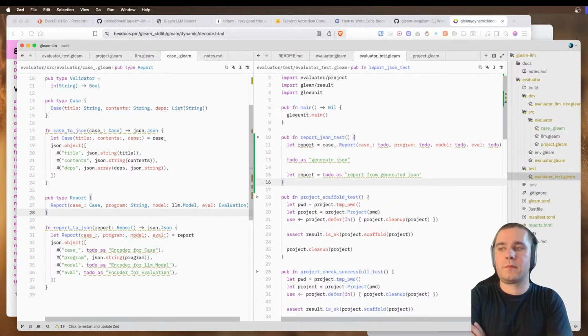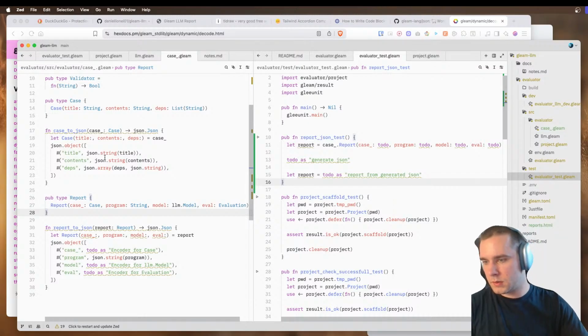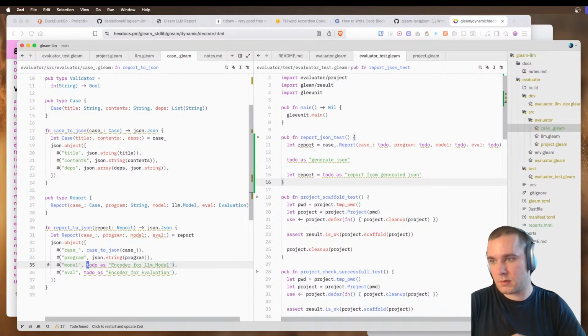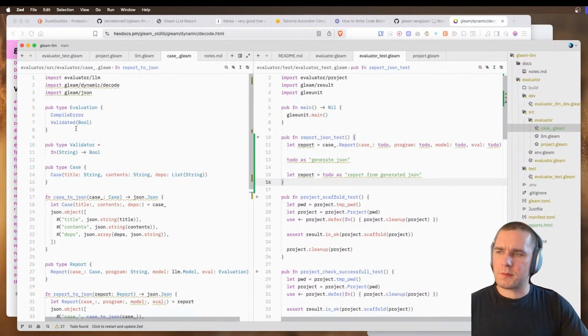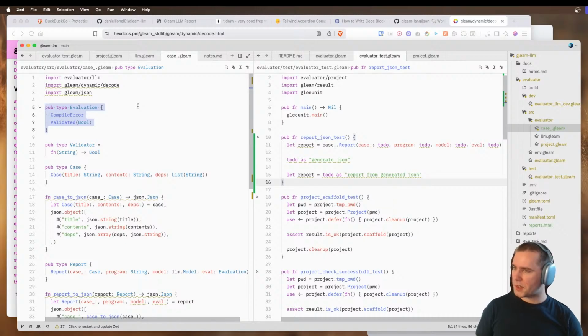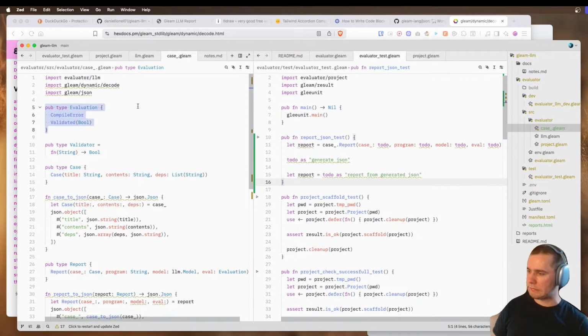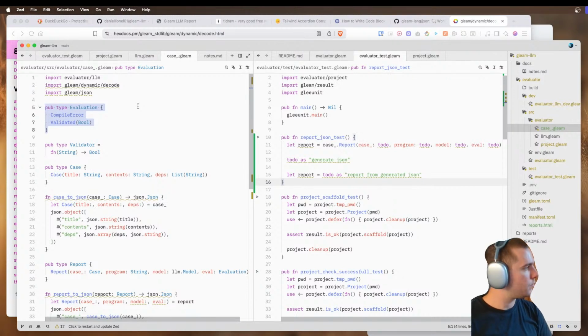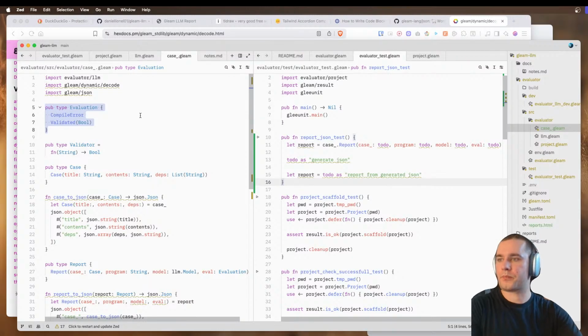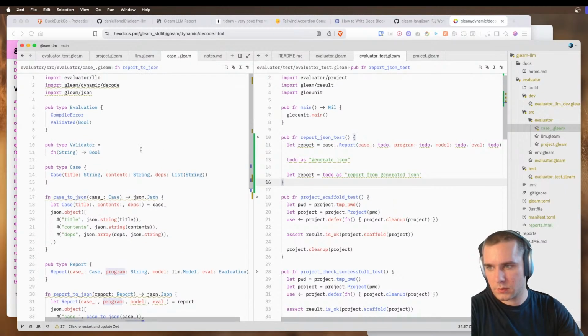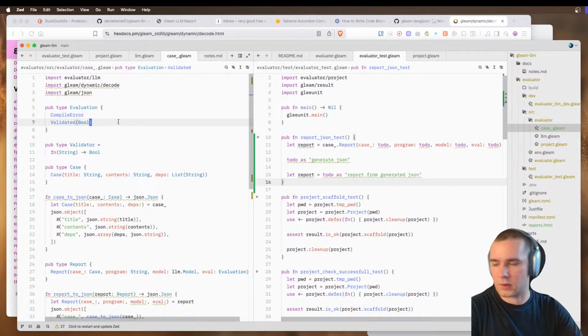Yeah, period. And this would be case to JSON. Case. Model, we'll see. And then eval, we'll see. Yeah, eval is a tricky one, isn't it? Because how do you encode validated? Oh, okay. Actually, no.